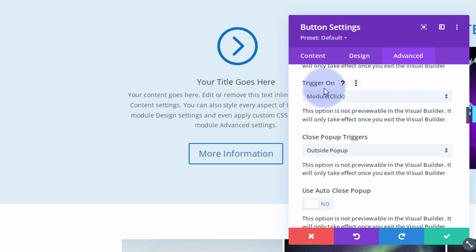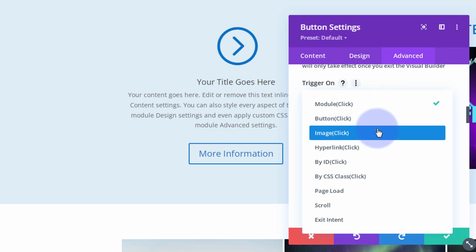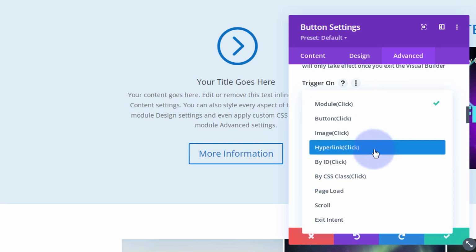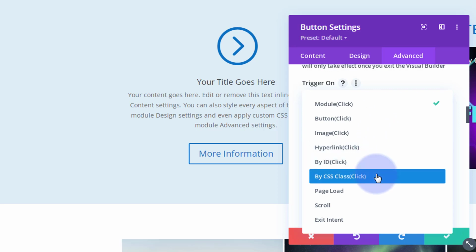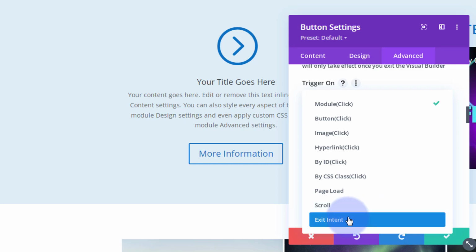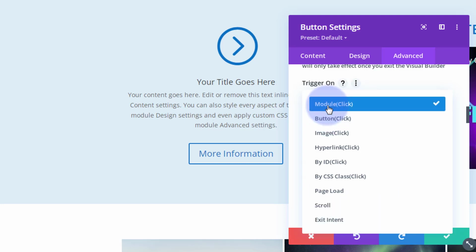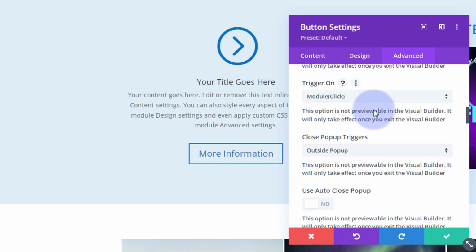I want it to trigger on the module click. That's fine. This button is an actual module, but you can choose if you've got a different module to do it on a button click. That would work for this too. If you've got an image, you can make the image click it, or a hyperlink. You can do by ID or CSS class, or on page load, scroll, or exit intent, which is when they go up, get out of the page there. I'm going to leave mine on module click today, but that gives you plenty of options to work with.